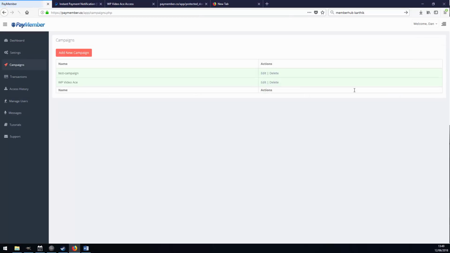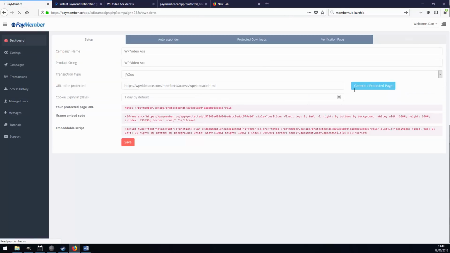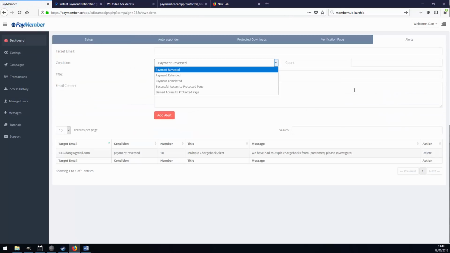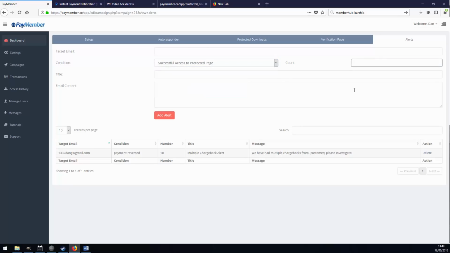Going back to the campaigns and going back to alerts, we can even set up alerts for all this information. So we can see a successful access. Say if one customer accesses a page 100 times, we might want to be alerted to that because it might indicate that something bad's going on, that a customer is sharing their login information.